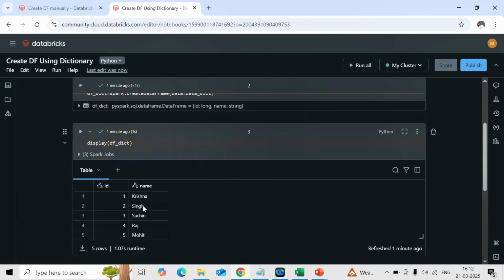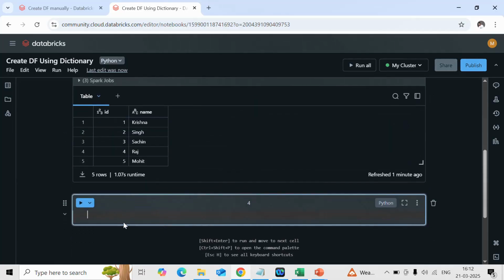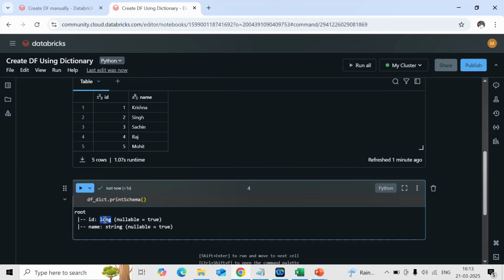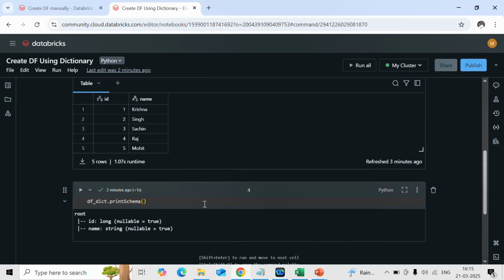Now, in order to check the data type of the schema, we can use the data frame name dot printSchema. So the ID column data type is long, and the name column data type is string. But let's say instead of long, we want the data type as integer. Then what do we have to do? We can go with creation of a manual schema. In our last video, we discussed in great detail how we can create a manual schema, so if you need any help, please refer to that video.